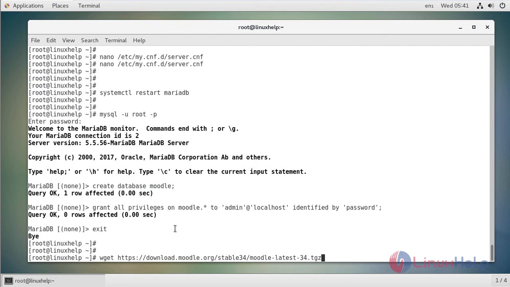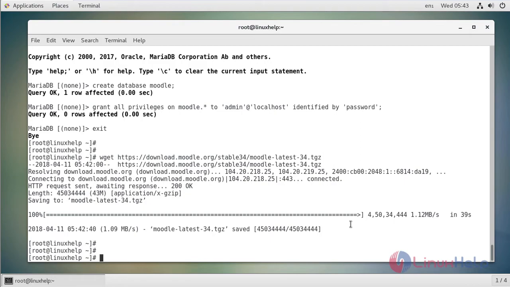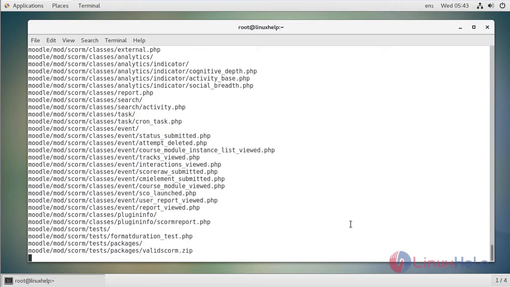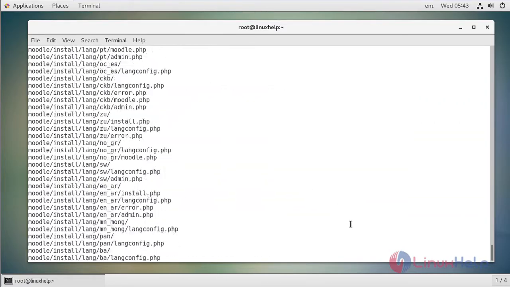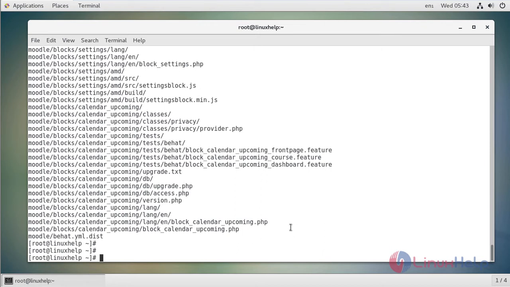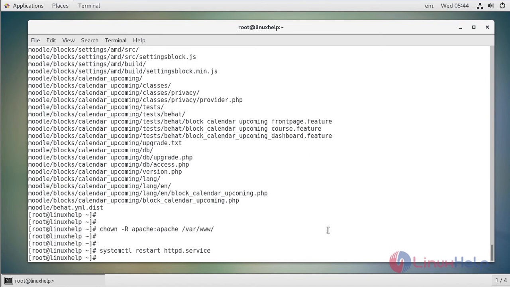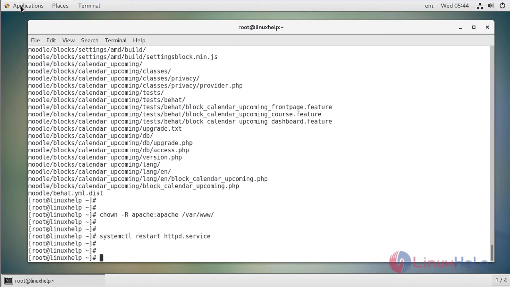So we are downloading the latest version using the wget command from the terminal. Now it is downloaded, and then let's execute the following command to extract the files to the correct path. And then now we're gonna assign the ownership. So here I'm gonna set Apache as the owner of the whole document root. So that's it. Now we have to restart the Apache web server. So it is done now, and you can continue the further installation from the web browser.